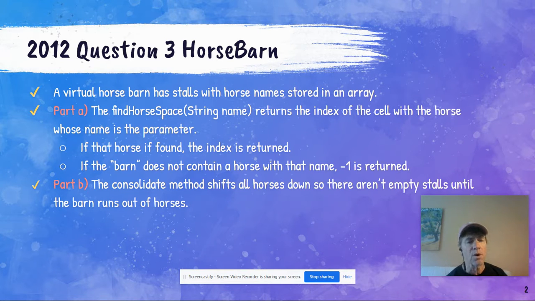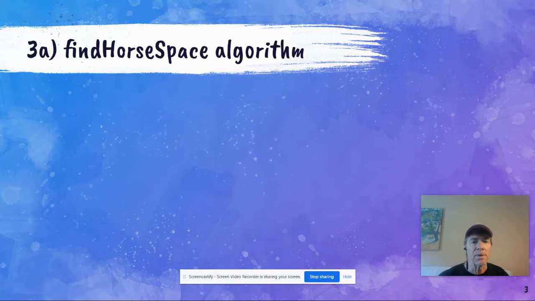So it was a virtual horse barn. Part A was to find a given horse in the barn. That's pretty straightforward. Traverse the array and look to see if that name is equal to the one you're looking for. And then part B was to consolidate. That got a little trickier. That meant that you had a barn with some empty stalls, and we wanted to shove all the horses next to each other. And then at the end, those would be empty or null, to use the computer science term.